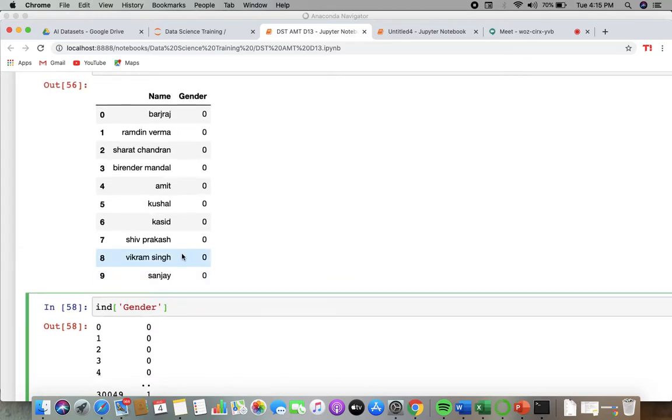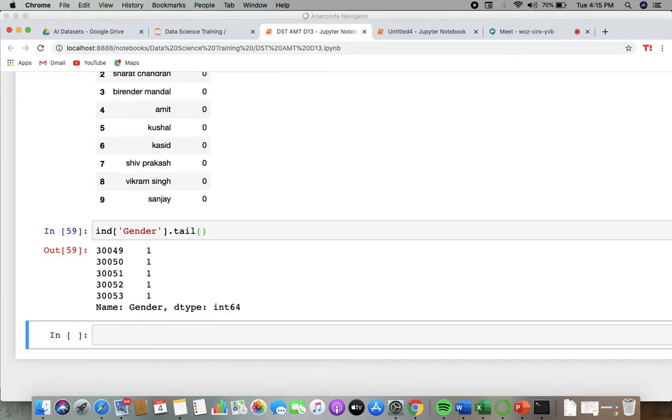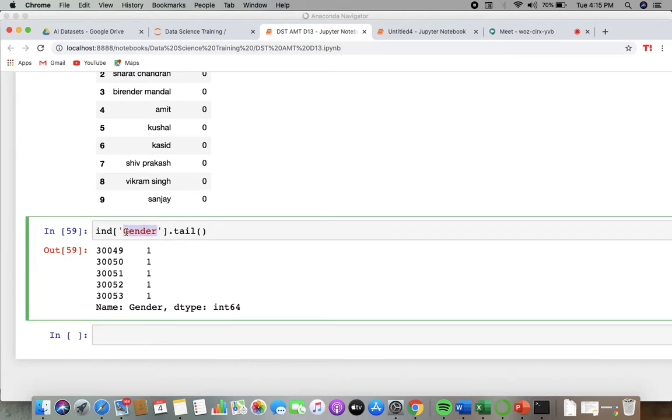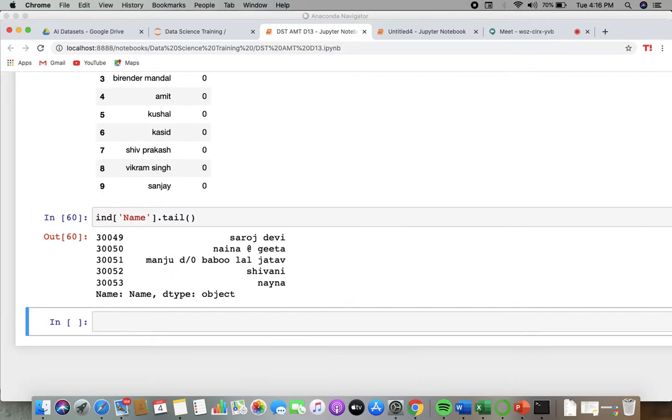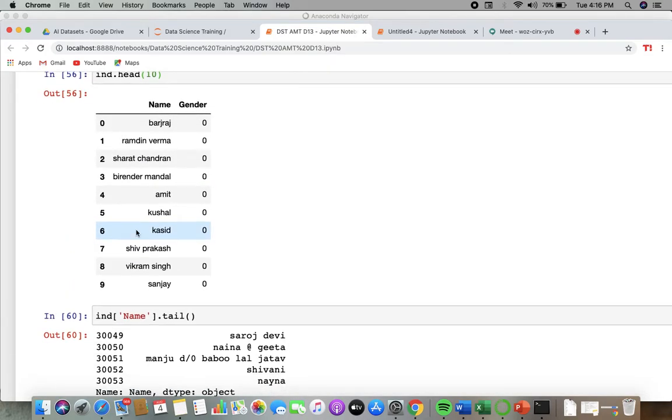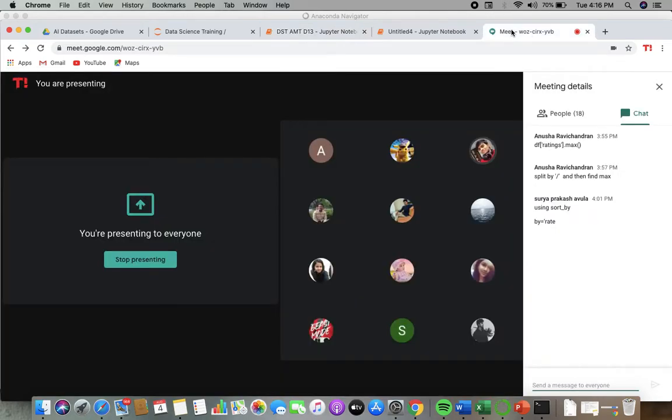If you see the tail of this, there is 1 over there. So if you find these, those are females actually. So you have some female names and male names. How many males and how many females? A basic question. How will you calculate the number of males and females in just one single line of code? Yes, that's it. Number of males and number of females in the data set. It's only 30,000 so you can differentiate the things.